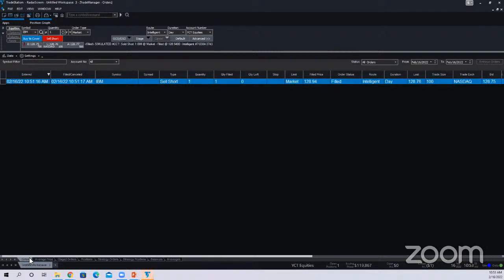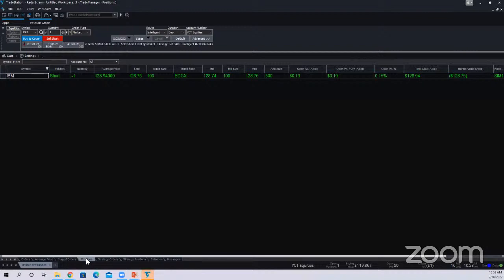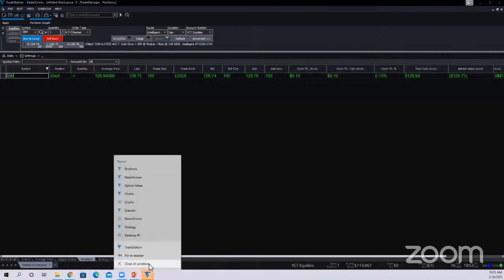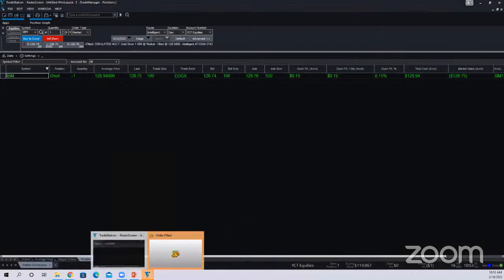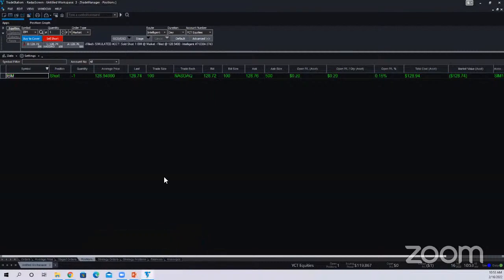To manage your positions, we're going to skip over a few tabs here on the bottom. We're going to go straight over to positions. We're going to close this window. Sorry about that. I have an order filled alert. Go ahead and close that. In the positions tab, you can see now that we have a position in IBM. It tells you information about the position, tells you the last traded price, trade size, etc.